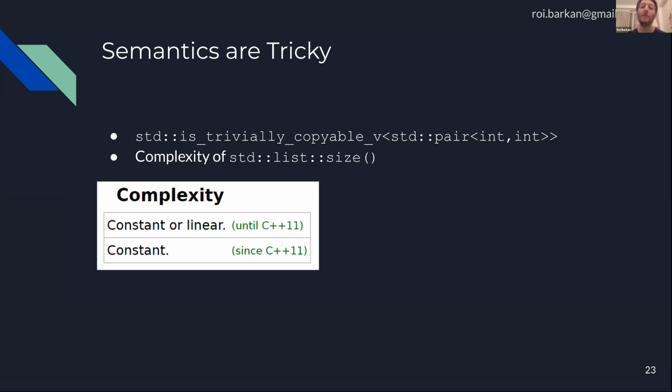And if any of you is using GCC, you might need to go and check, because GCC used to be linear time until C++11, and even since C++11, you might want to check your defines, because again, due to ABI stability, you might be compiling your STL with GCC such that the size method for a list is linear time. So be careful.